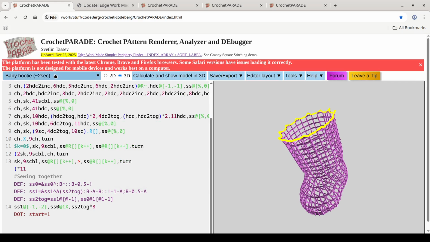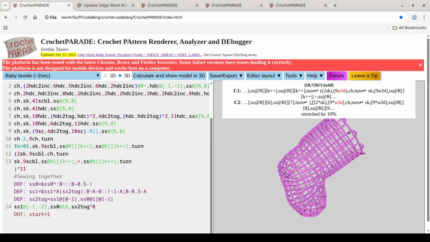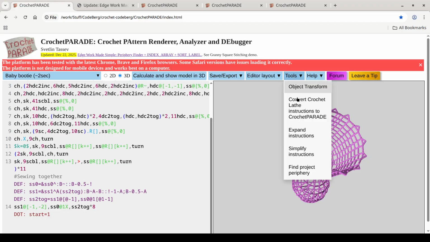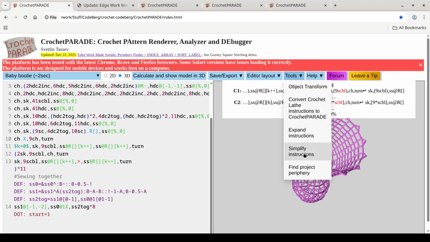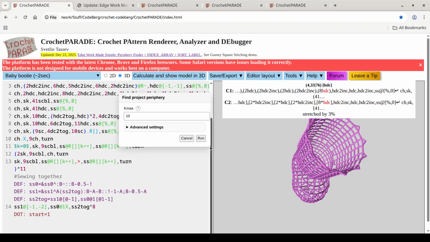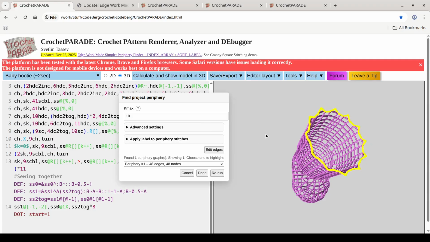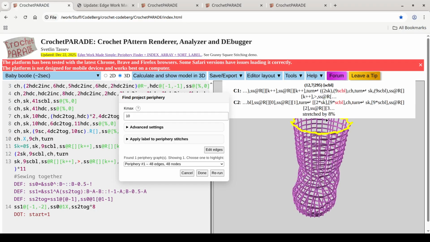So I'm gonna again call the baby booty example from here and generate it. Let's say I want to finish the project by doing a single crochet at the top. So I would call the tool find project periphery. There are a bunch of options here which I'm not really going to talk about much, maybe just briefly. You can always open the manual where they're described in more detail. You can run it, and after a while the periphery tool finds the periphery at the top.